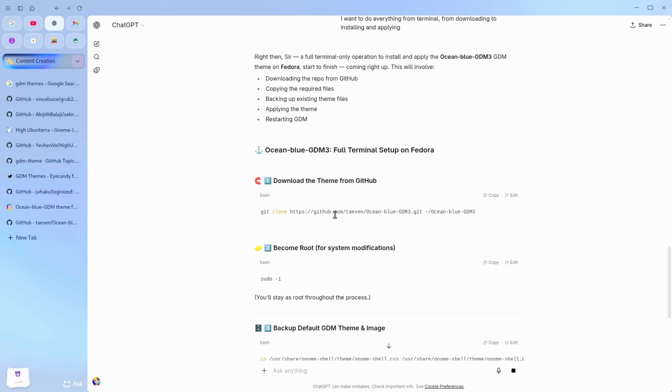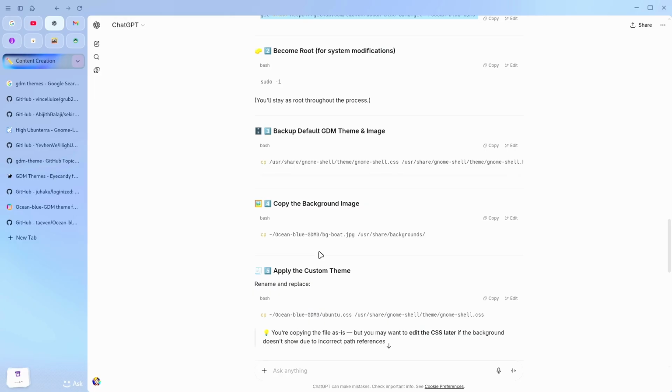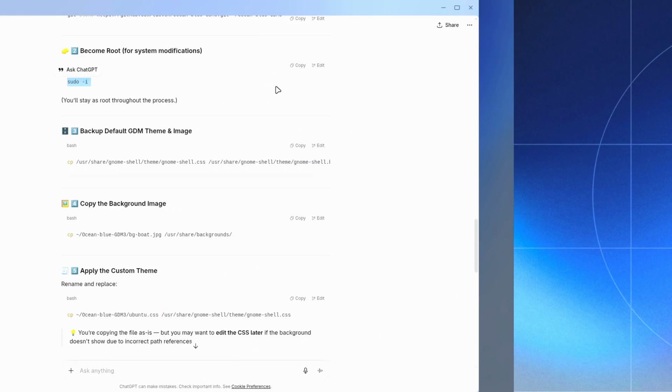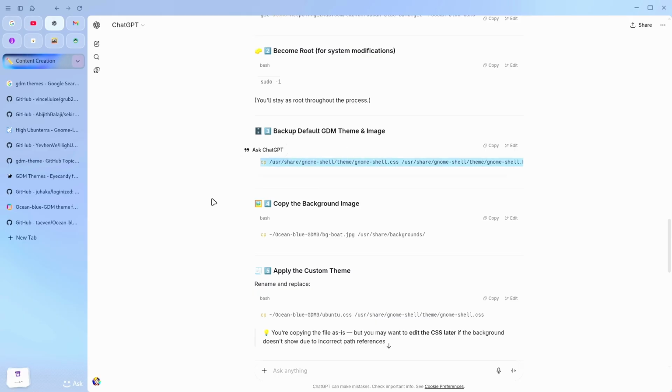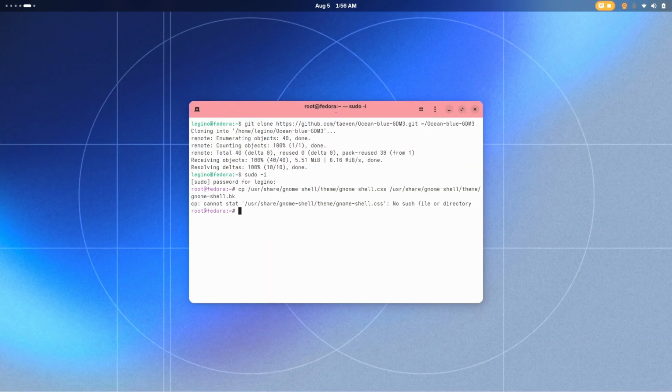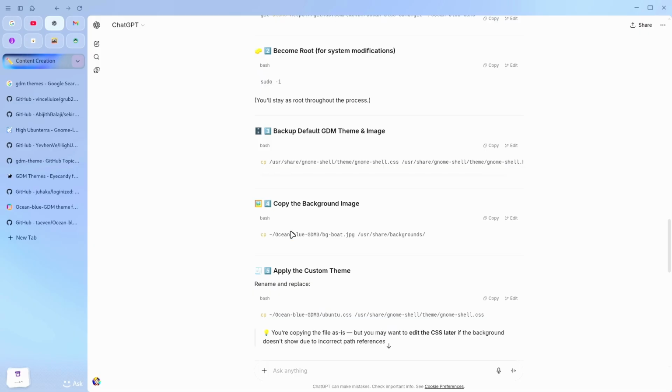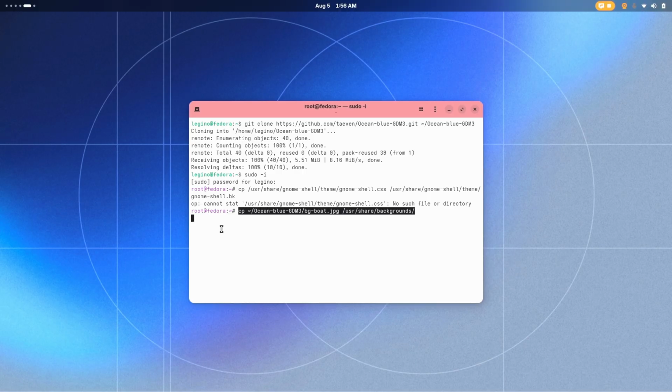Let's just try it ourselves. So first clone the theme. There we go, cloning. And now go to root, which is sudo su or sudo -i. And now first we need to back up our default GDM theme and settings. So yeah, we did that. And now we need to copy this background image and stuff. Cannot start. These things do not exist. How is that supposed to be?